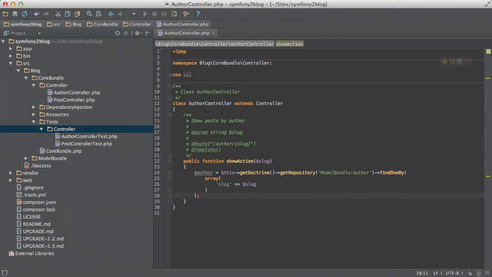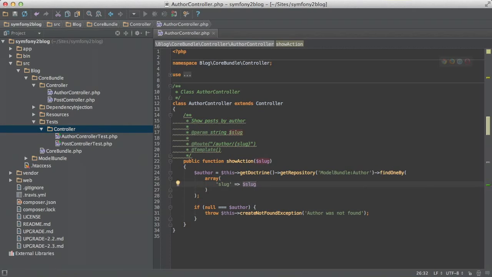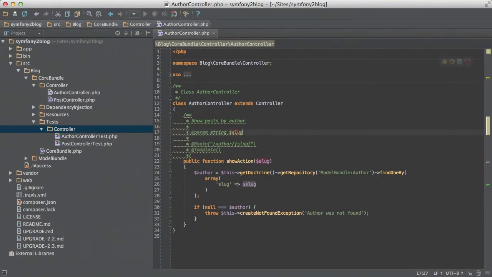To check if the author is valid, we'll do the same that we did with the post. If author is null, we'll throw a not found exception this way. PHPDoc complains again. In fact, who is complaining is the code sniffer, which is integrated into the IDE. It's saying that the throw is not defined here, so let's add it.